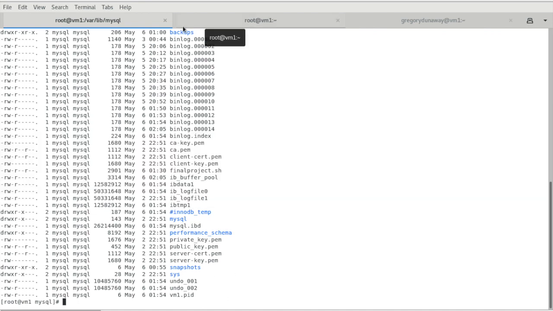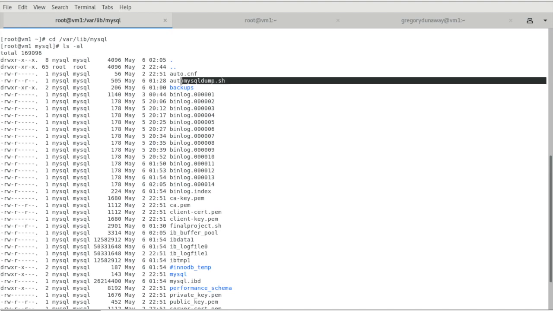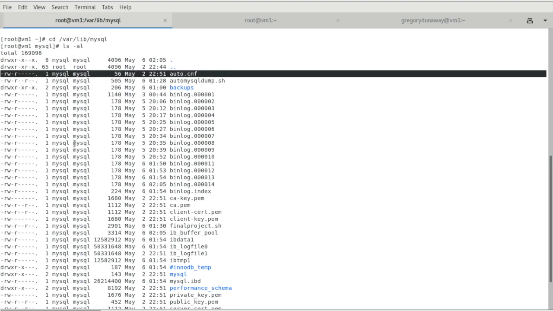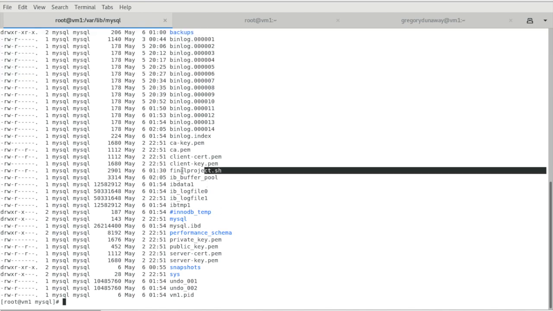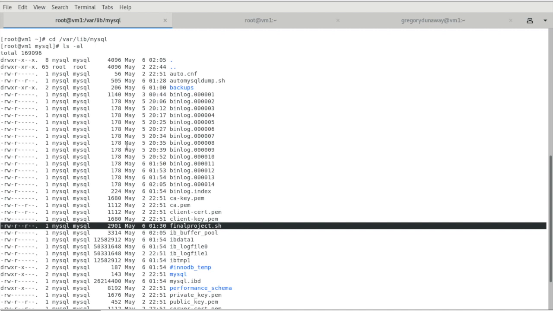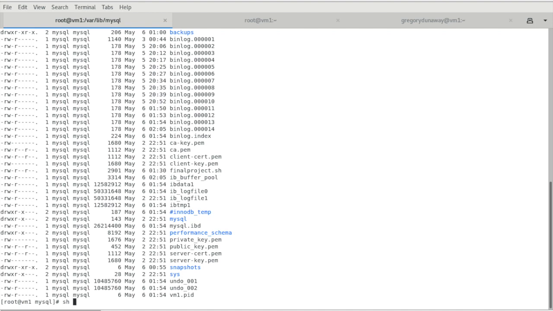So let's go ahead and look at the two scripts that I've created in here: auto-mysql-dump.sh and finalproject.sh. The auto MySQL dump is just an extra script that we will use for one of the portions here. And then finalproject is the actual menu script itself. So let's just go ahead and jump into that.